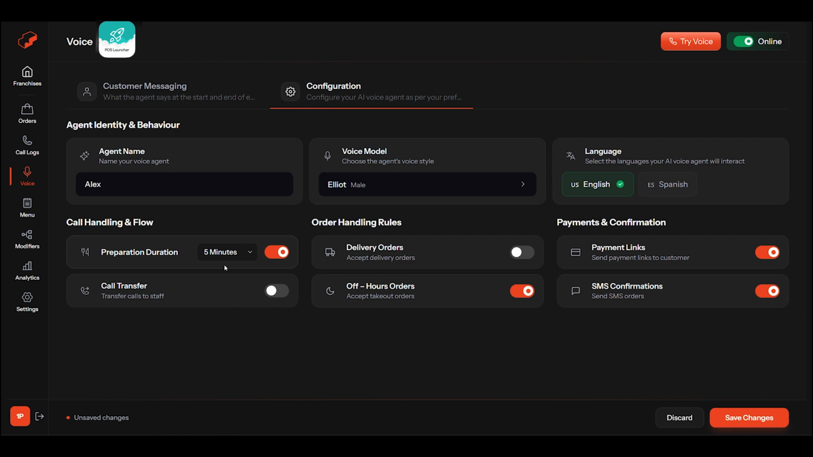If needed, you can also enable call transfer. When enabled, Voice AI can transfer calls directly to restaurant staff whenever human assistance is required. Under Order Handling Rules, configure how Voice AI manages incoming orders. Enable delivery orders if your restaurant accepts delivery requests. You can also enable delivery transfer to route delivery-related calls to your team when needed.